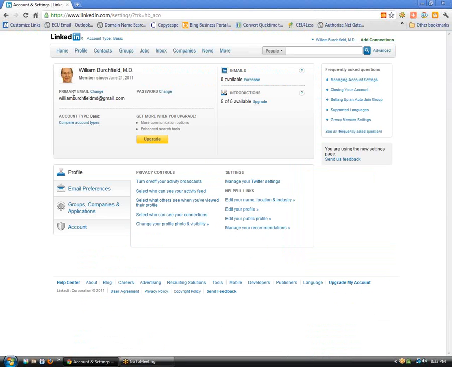Over here, you'll see Primary Email. Click Change, and you can change this to whatever email address you would like. Password change, you can change your password. And that way the account now has your own email and your own password.